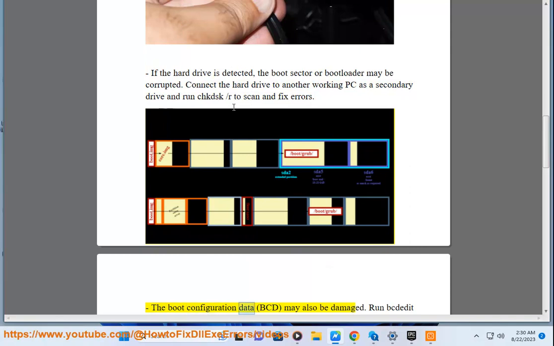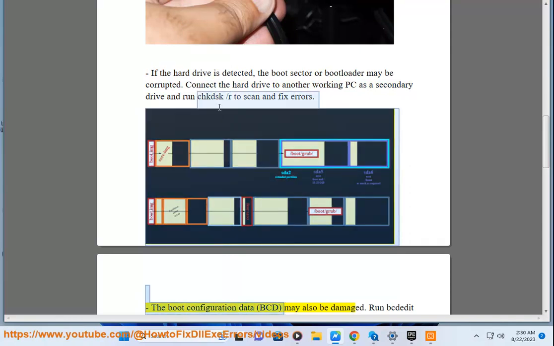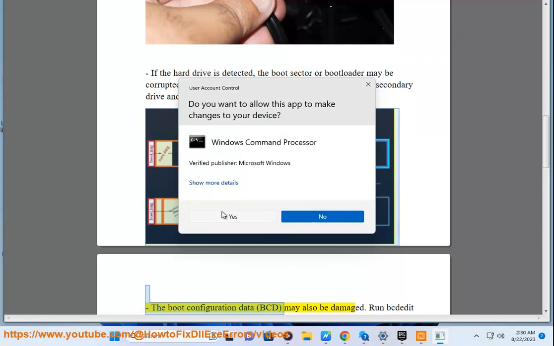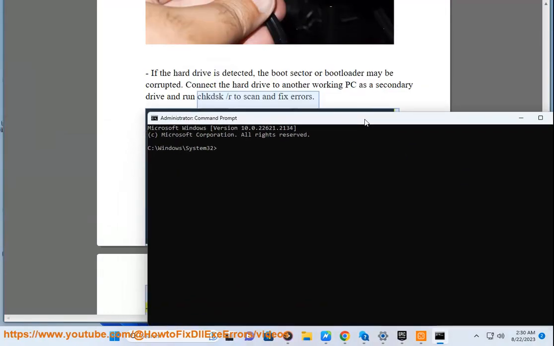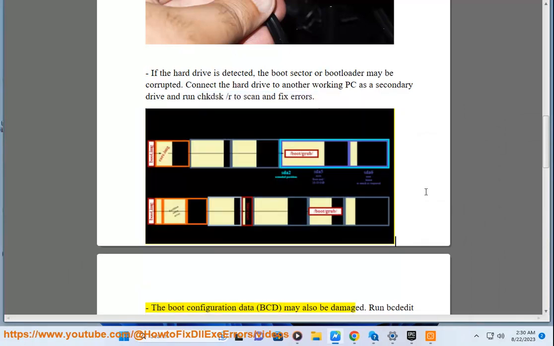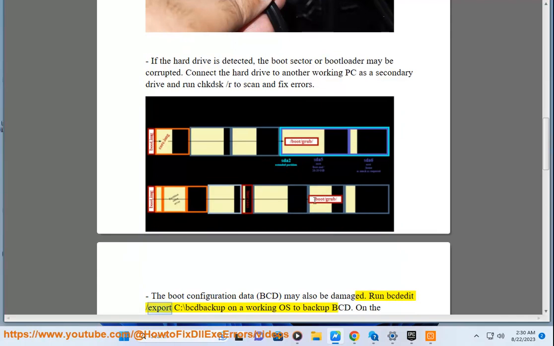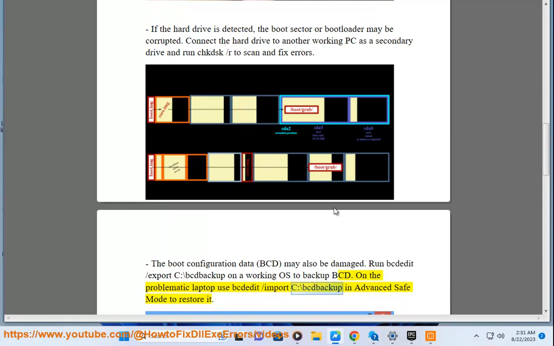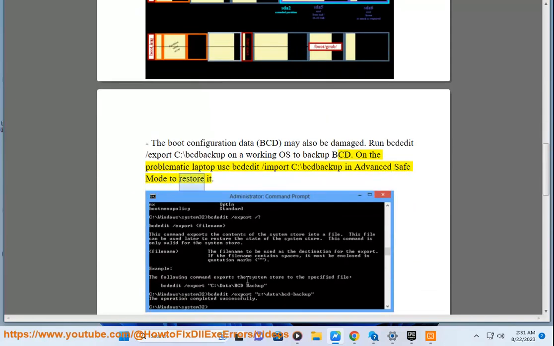The boot configuration data, BCD, may also be damaged. Run bcdedit /export c:\BCD backup on a working OS to back up the BCD. On the problematic laptop, use bcdedit /import c:\BCD backup in advanced safe mode to restore it.